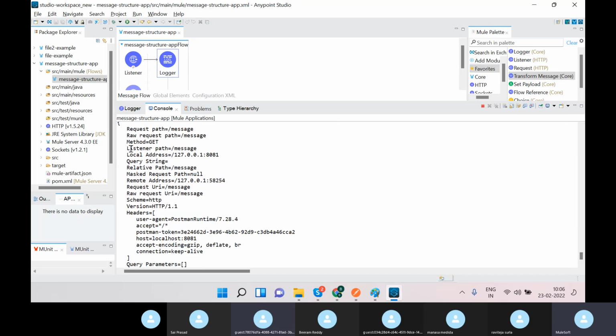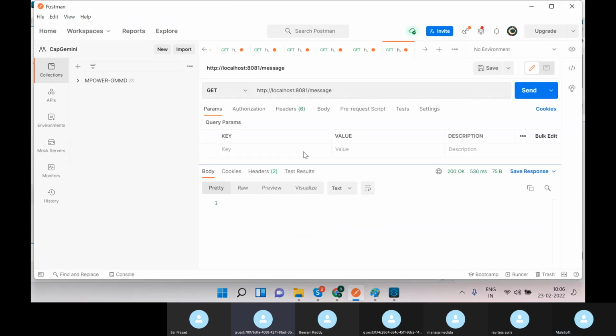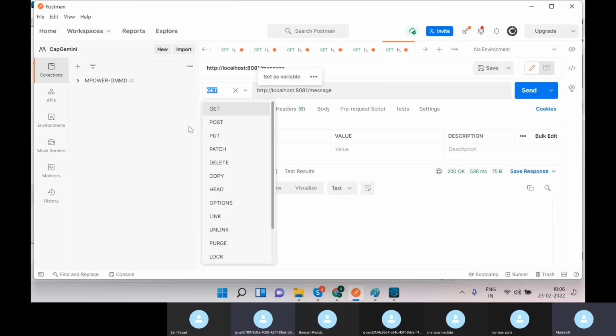So now here you can see the request path is /message. This is my request path, which you can also call the URL. You can see this is the request path, this is the protocol, this is the host, and this is the method.